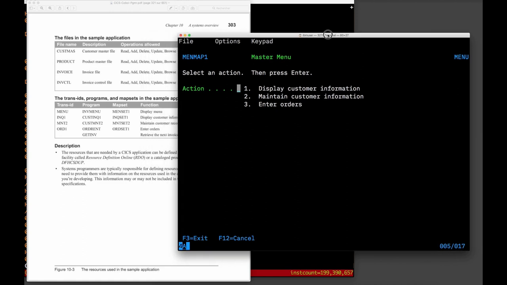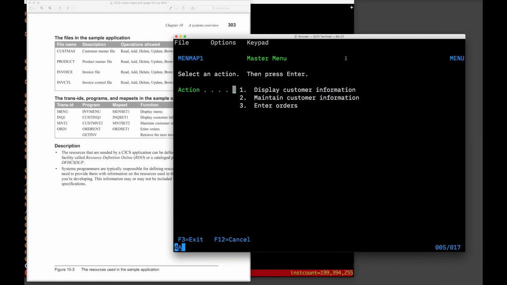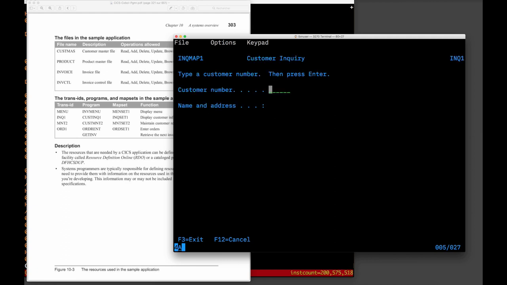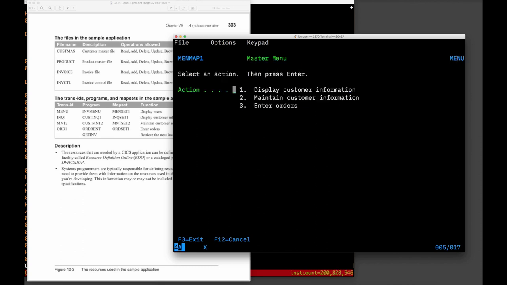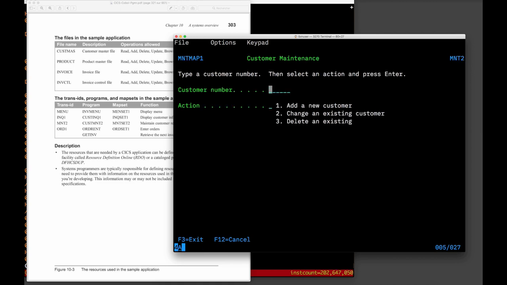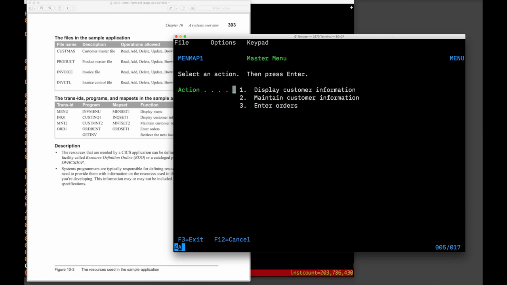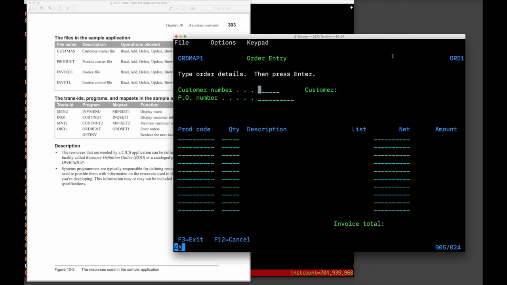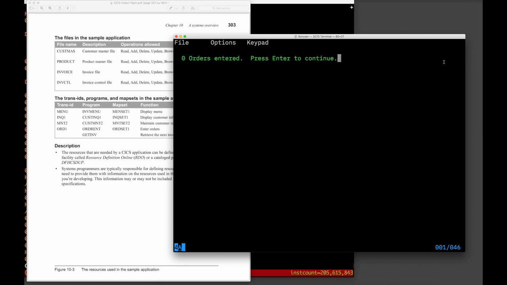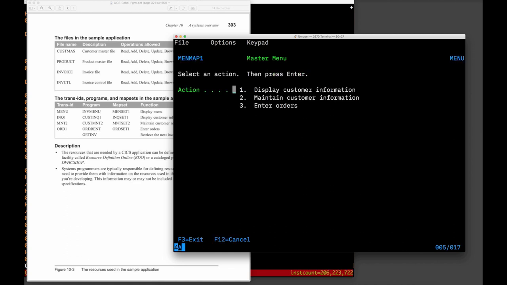Let's say you select one here. This one is the master menu. You can see the name of the transaction here in the upper right corner. If I choose one, I will have the INQ1 transaction. If I choose two, that's MNT2, described over here. And if I choose three, of course, it's going to be ORD1. All right, so that's what it is. Let's press enter to continue.